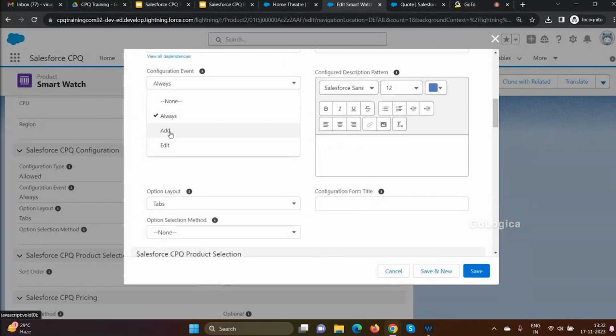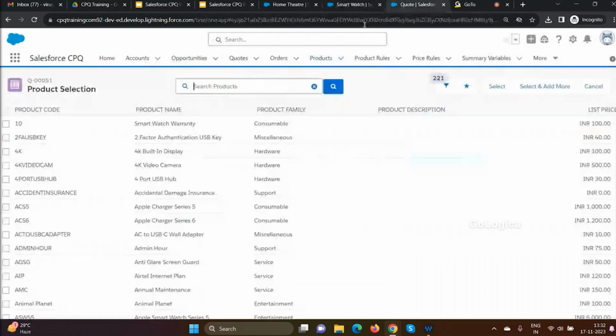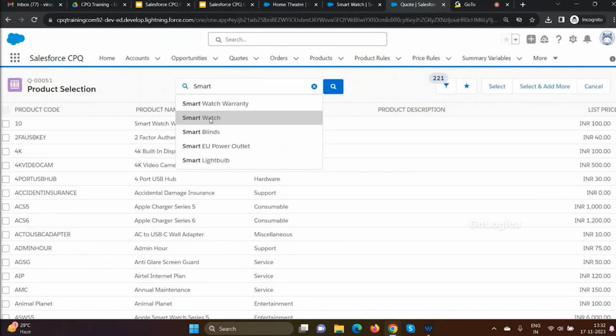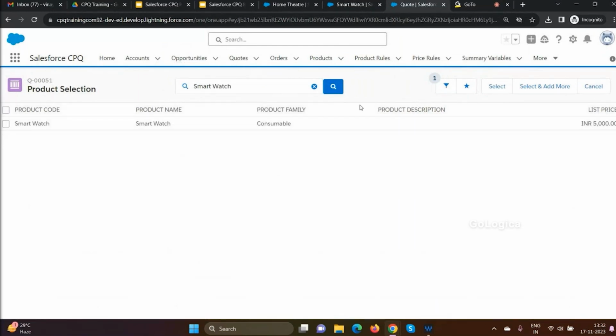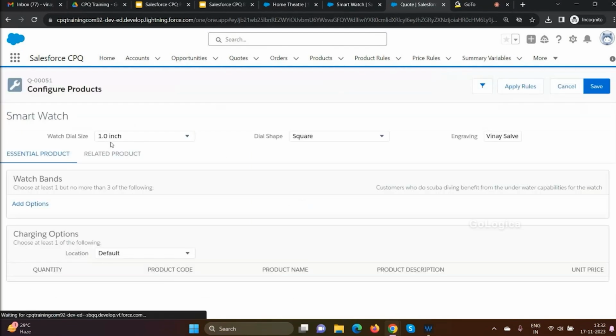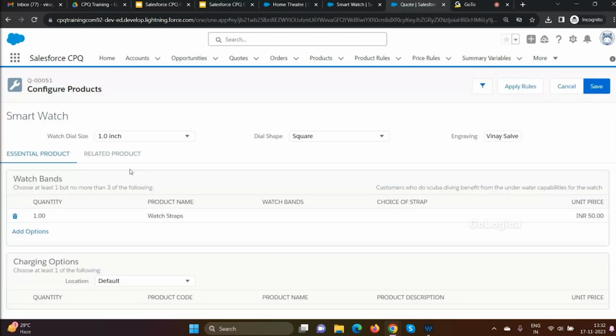So if I have add, what difference does it make? Yeah, you will be able to see the example. So if I have a smartwatch product, there are a lot of things which we need to do over here.